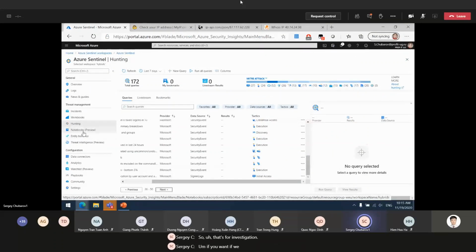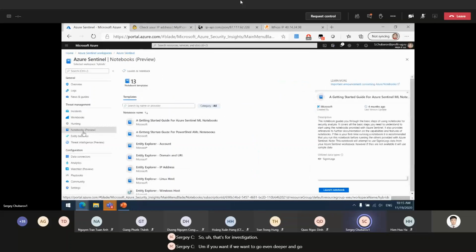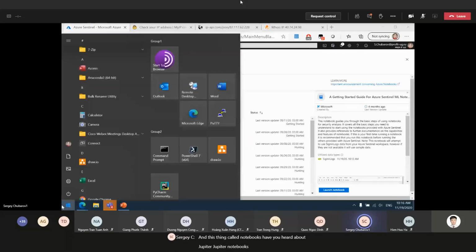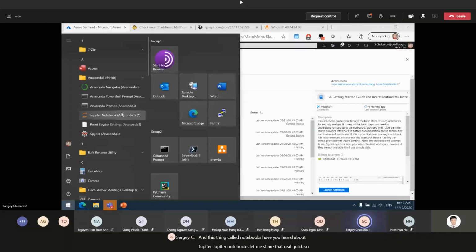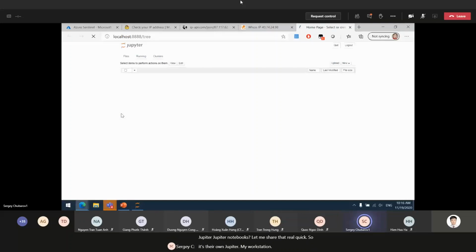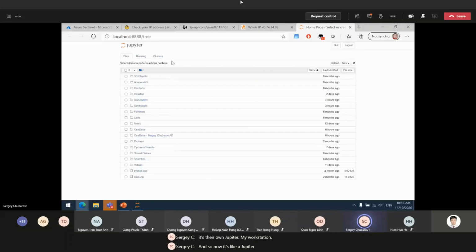If we want to go even deeper and do really crazy threat hunting, that's also possible. But in that case, you need to develop your own custom code in Python and use something called notebooks. Have you heard about Jupyter notebooks? Let me show you that real quick. It's running on my workstation, and this is just the Jupyter interface.